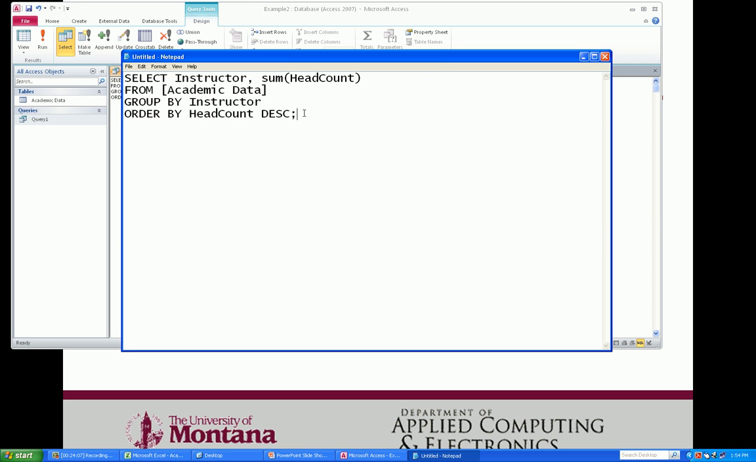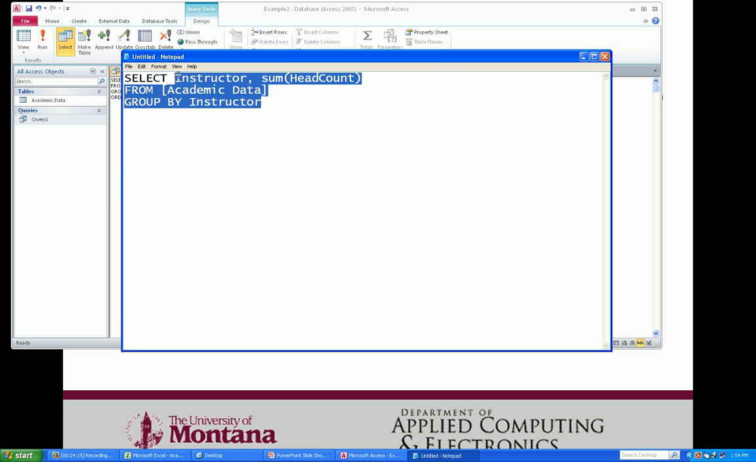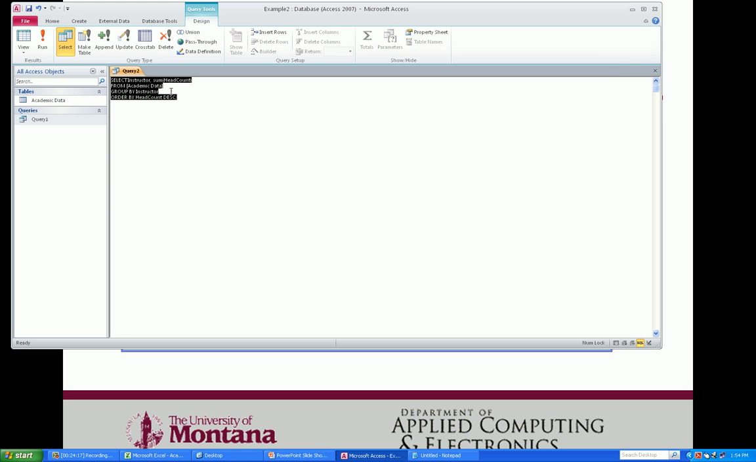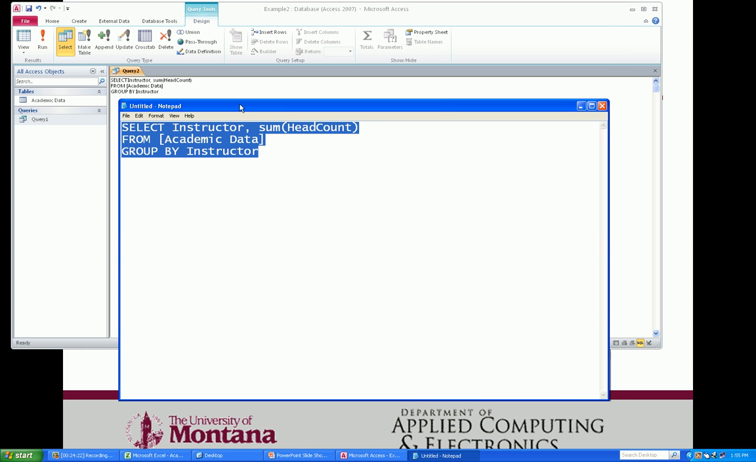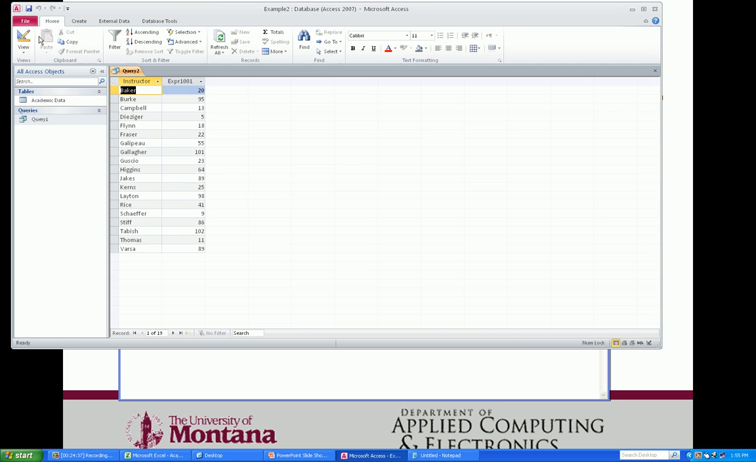And my issue is that I'm taking the sum of the head count, but it's not one of my fields. So let me get rid of my sort here for the time being, because this should work. Okay, so what you see in that little box there, I'll just magnify it for you here. It looks like this. We're going to select the instructor, and then the sum of the head count from the academic data table, and then we're going to group that by instructor. Okay, so let's run that, and that gives me my total head count for each of my instructors.